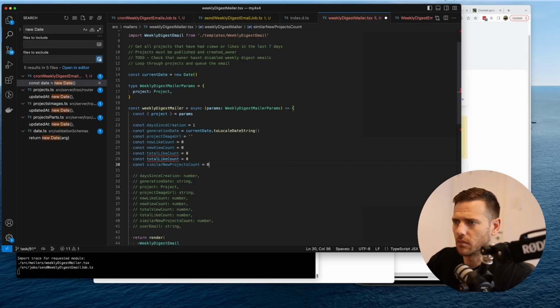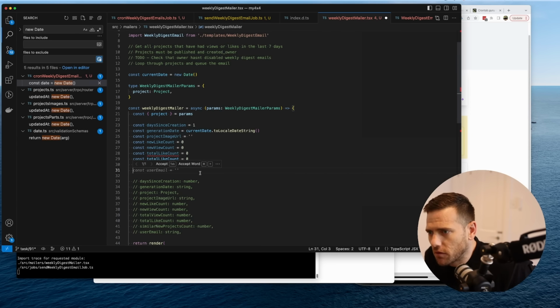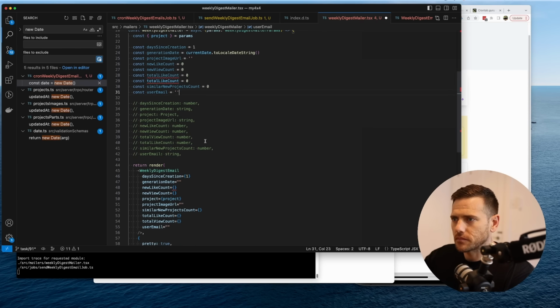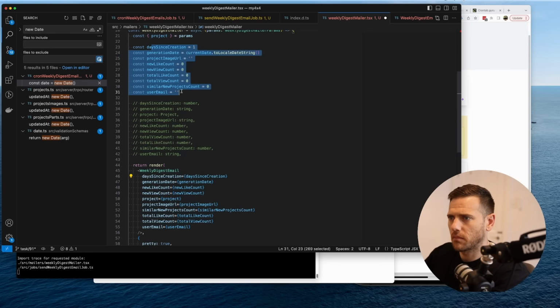And then the user email. So that's going to be the project user. We're going to have to fetch this project again once we're in here just to get all these things. So the user email. And then I'm just going to set the variables here. All right. Got them.